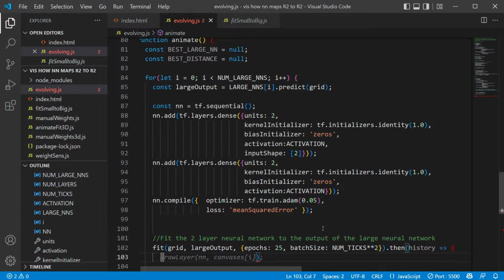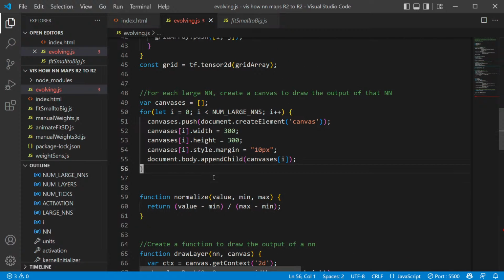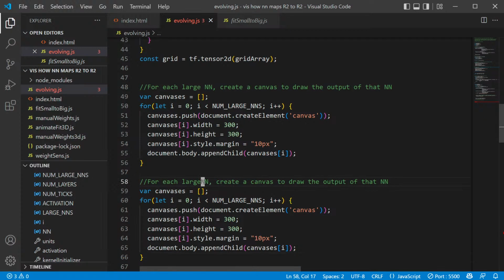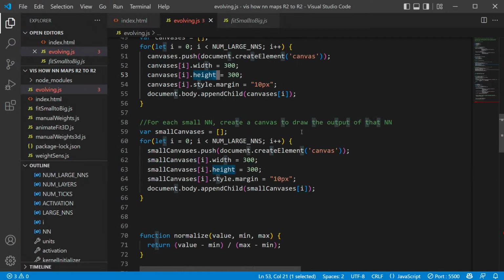Oh yeah, we do need to add the small canvases. Let me add small canvases real fast. For each small neural net, these are small canvases. Oh no, I don't know how to do multi-line select. I literally don't know how to do multi-line select, so I have to type this manually. Okay, so we got all our small canvases.